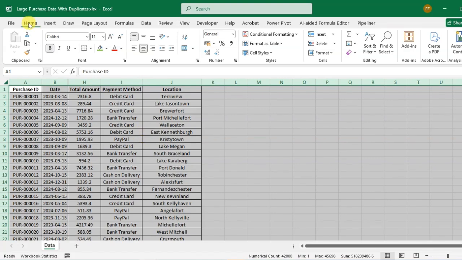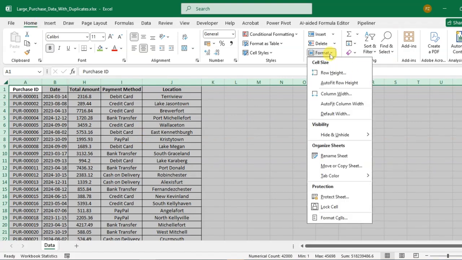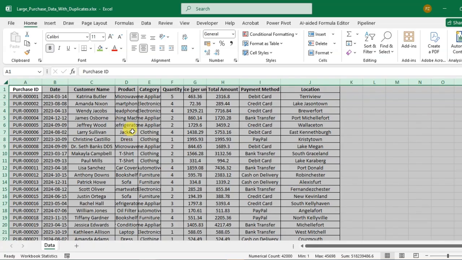After that, go to the Home tab. In the Cells group, click on the Formats option. In Visibility, click on Hide and Unhide. Then click on Unhide Columns. And that's it. Here you can see all the columns are unhidden.